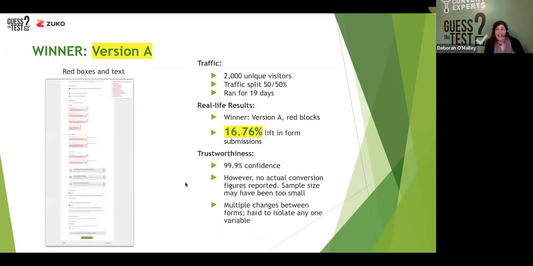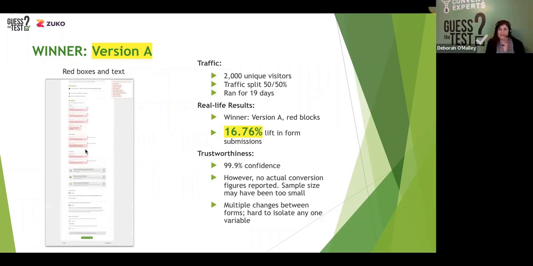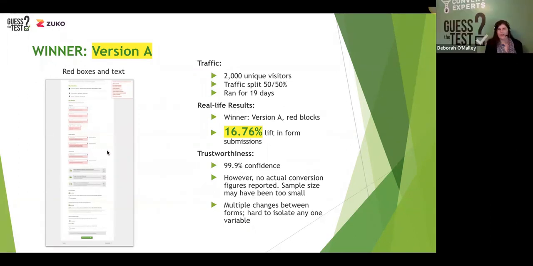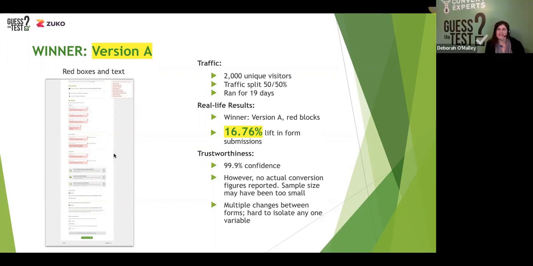If you guessed version A, congrats, you guessed the right test. So having the red boxes and the text directly below resulted in a 16.76% uplift in form submissions. So basically correcting the error, really pinpointing where the error was for the user and making it so that they could not miss it, had a huge impact on form submissions. There were 2,000 unique visitors per variant. The traffic was split 50-50 and the test was run for 19 days.